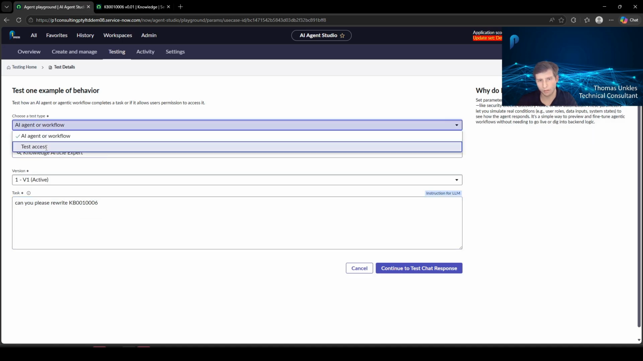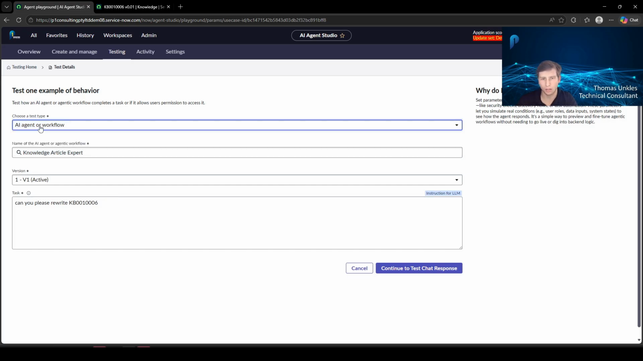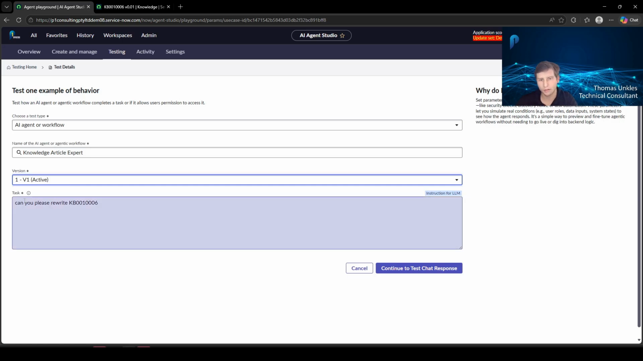There's two options here. You can test access or you can test the AI agent or workflow. I'm interested in testing the workflow side of things, so the agentic workflow, and it's automatically put in the knowledge article expert because when I was creating the knowledge article expert, once I got to the end, it was to continue and test or save and test. We've only got one version, but if we had multiple iterations of this particular workflow, I could test the different versions. And then I'm just going to provide it a task. In this case, it's chat based. So let's click continue to test the chat response.